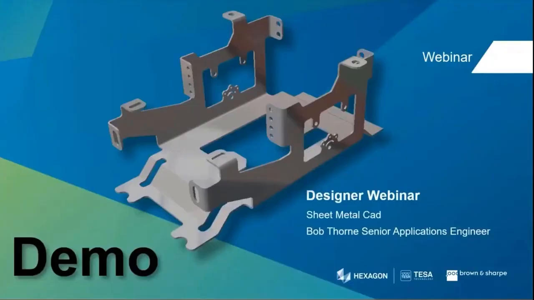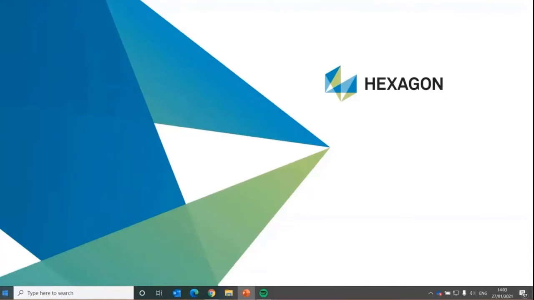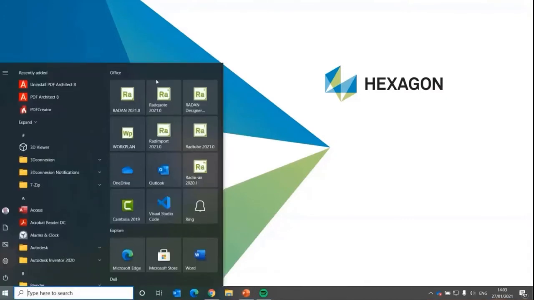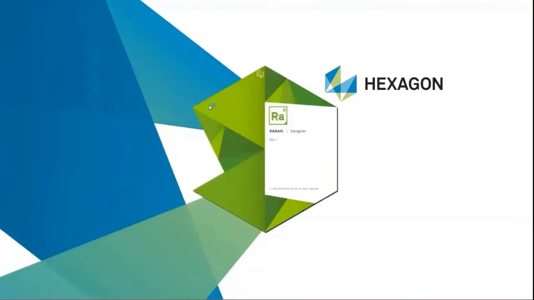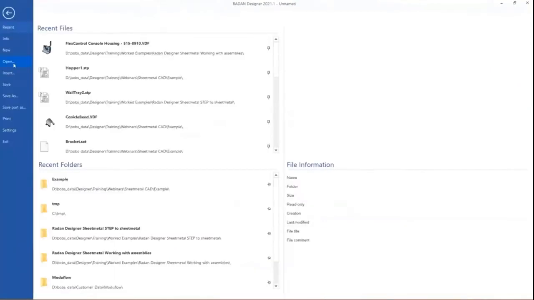So here is an example part that we might have sent to us. So let's start with that one. I'm going to start my Designer. Now Designer will import a whole range of files. So I'm going to open a file.